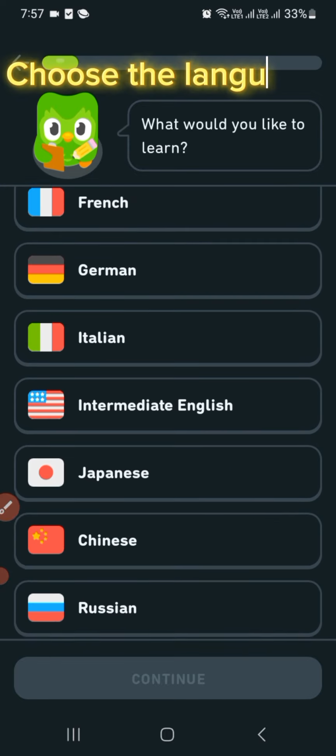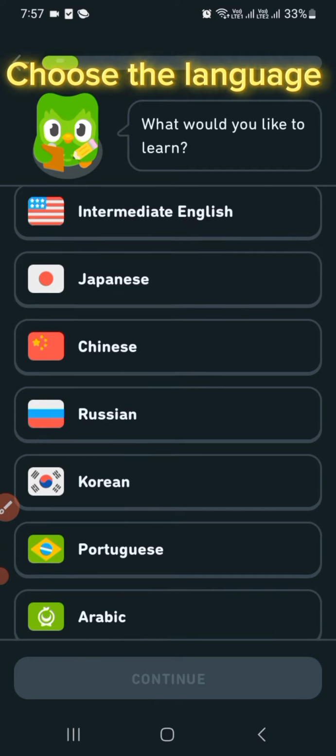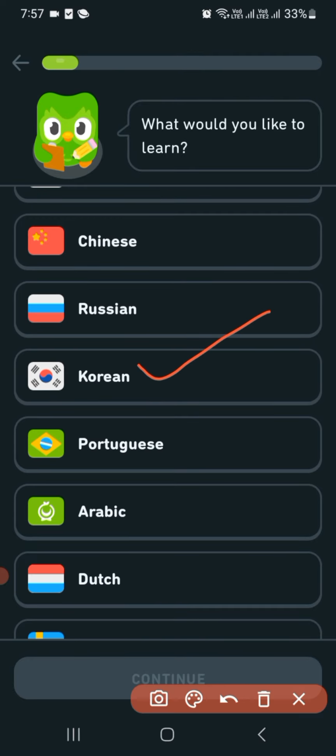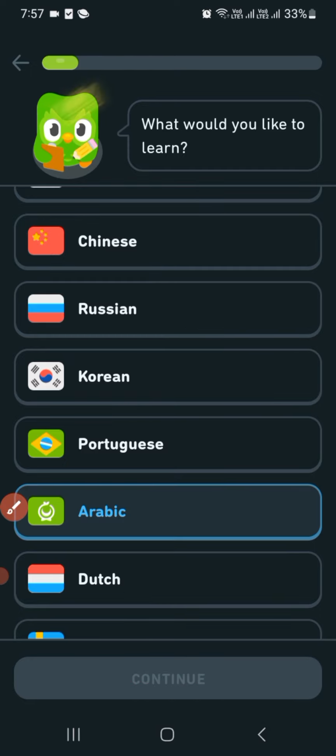First, you have to choose which language you want to learn. For example, I choose the language Arabic. You can even choose Korean, Dutch, Chinese, whatever you need to learn.